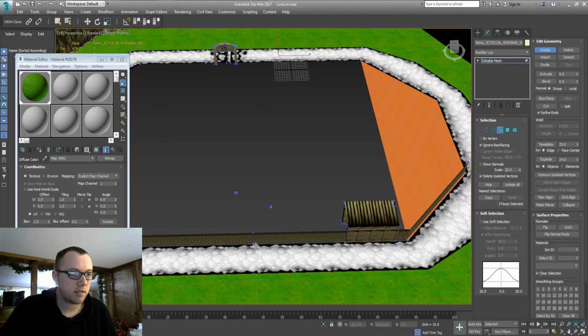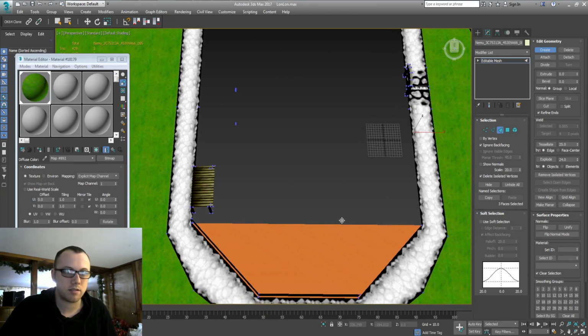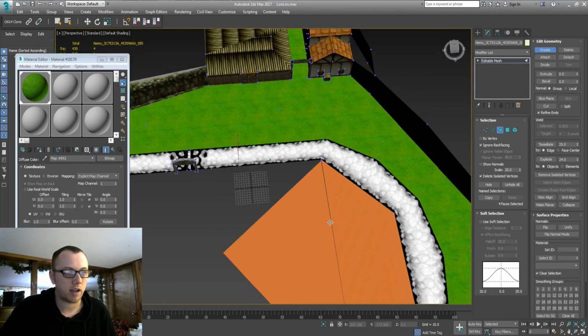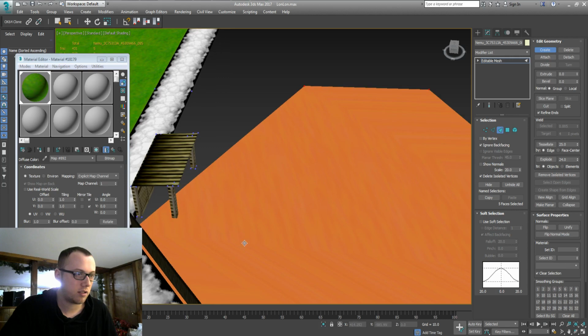So none of this really matters as much. What I mean by that is that you're not going to be able to get in here. We're not going to make this collidable. This is just going to be so that the player can see grass inside here.